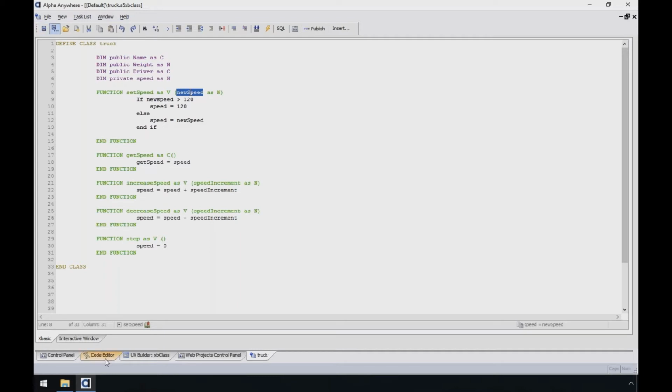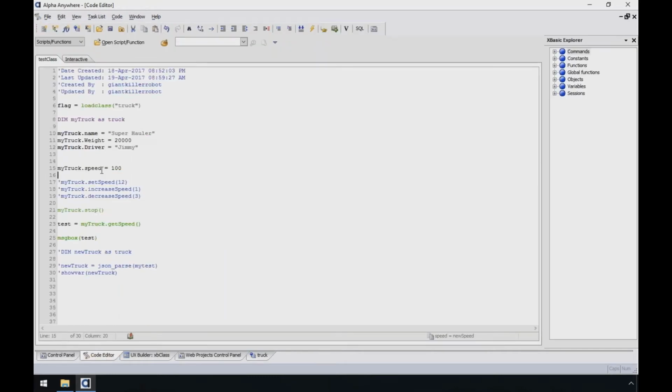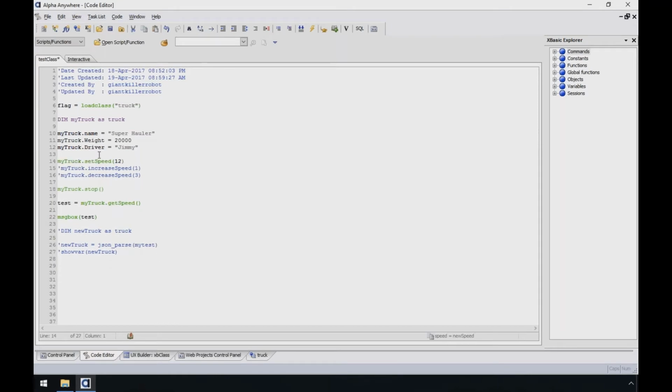So let's go ahead and check that out. Go back to my code editor. I'm going to get rid of this. First I'm going to set my speed. Let's set it to 100 miles an hour. And I run this. Oh, I had a stop in here. And so I run this. You'll see my speed is 100. Now let's set this to 200.